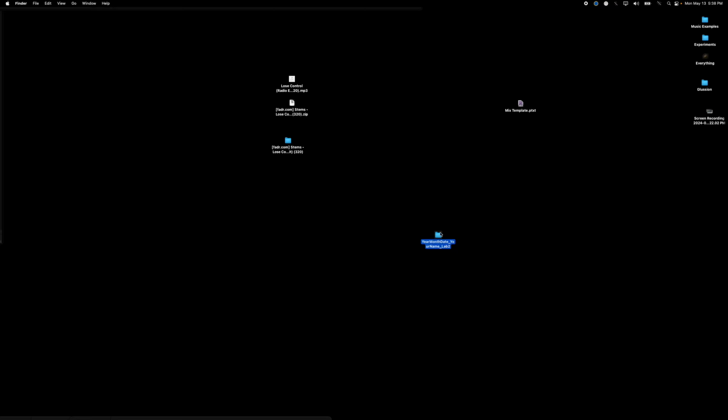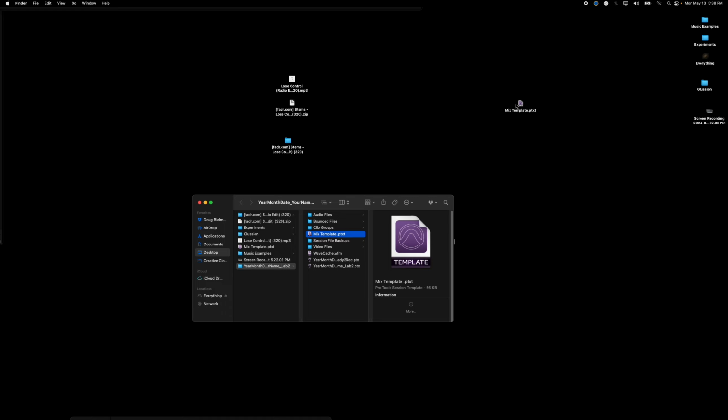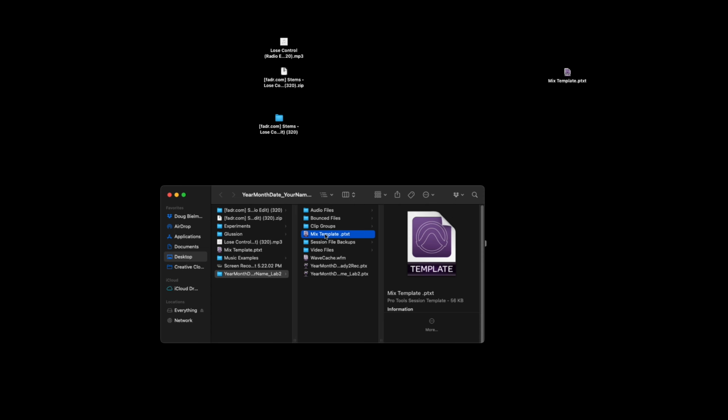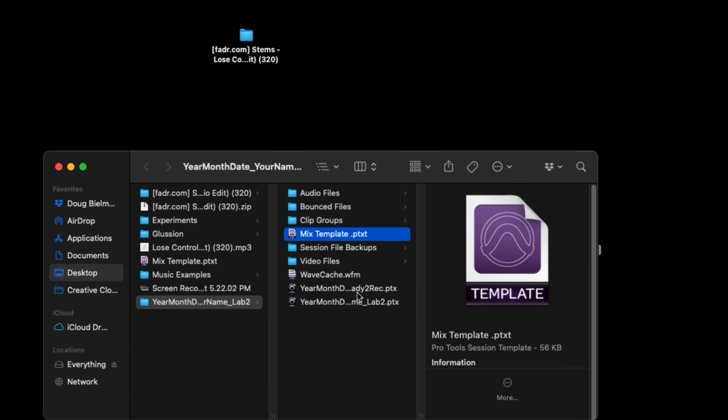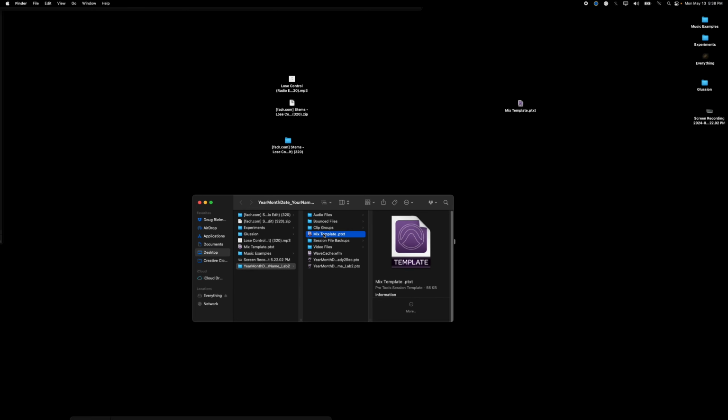So here it is sitting on the desktop. And if I open this up, you can see I've already dragged the mix template that was sitting on the desktop into the folder. So you can see we have our year, month, date session file here. I actually have 2. I've done a couple saves, but I've also dragged that mix template right into the folder. So not only is it in the root directory of my computer and I can access it every time I create a session on my computer, but I also have a copy of that template in the session folder, which could be helpful too, because then if I go to any other computer or really anywhere else, I could always recall that mix template.